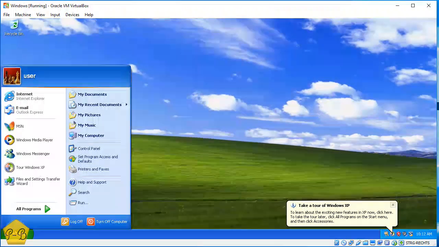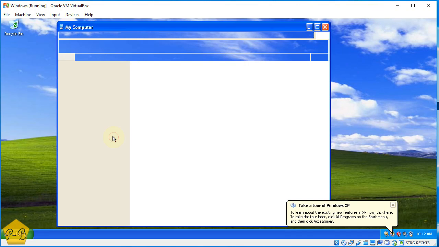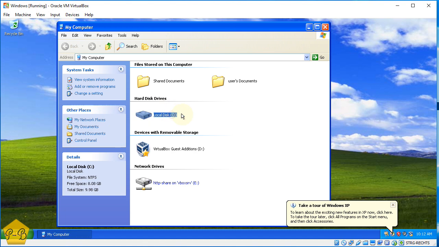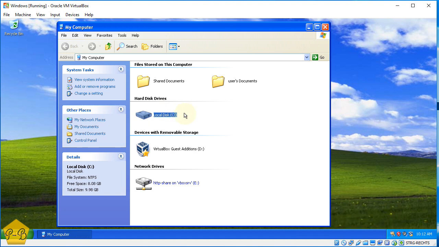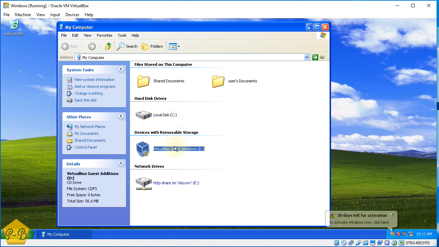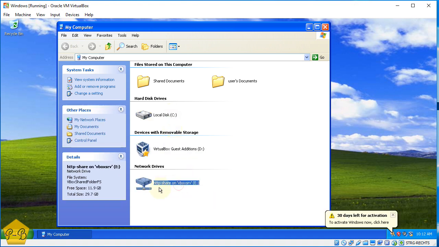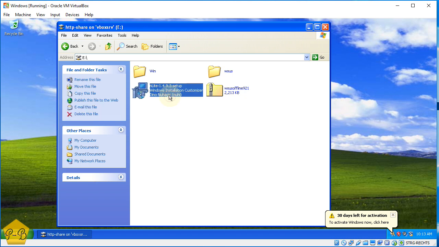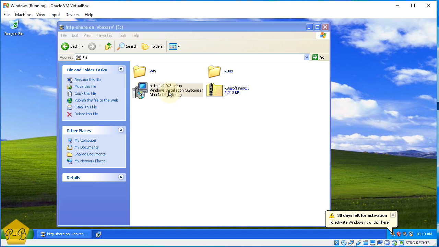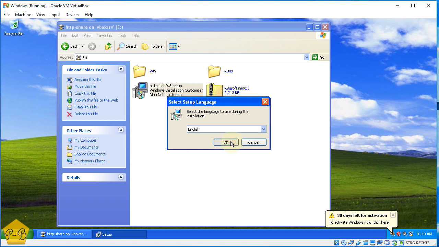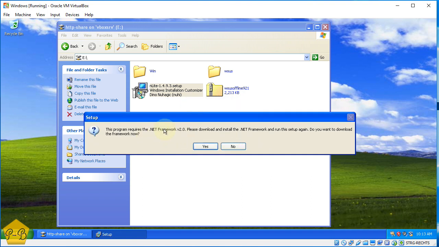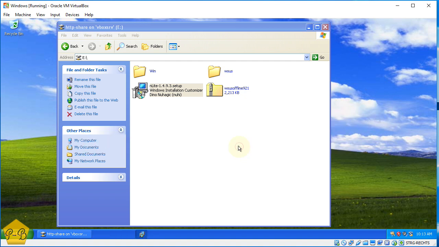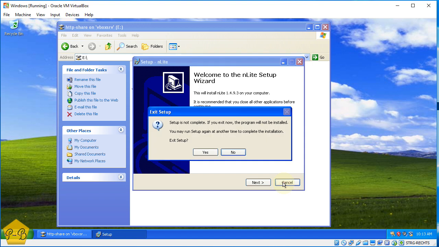So let's check now our shared folder. As you already mentioned before, C is the local hard disk, D our CD-ROM, and E, that's where our shared folder is. So we open it, and here is the program WinLite. If we just double click setup, okay, it's telling us it needs to download the .NET Framework first, so we'll tell it no, cancel.